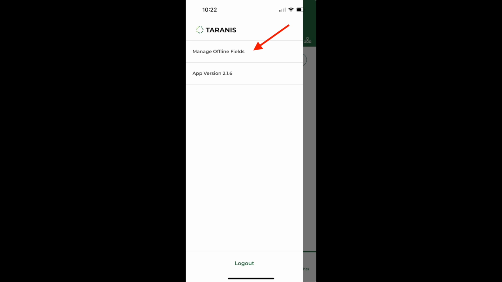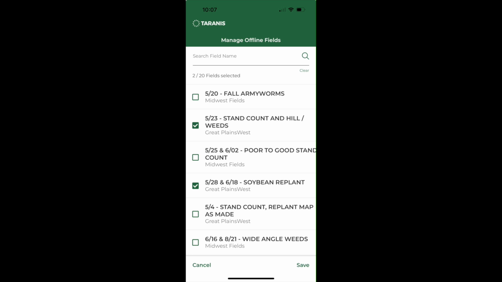Next, select Manage Offline Fields. Select the fields you plan to scout with the anticipation of no internet connection. After making your selection, hit Save in the bottom right corner.